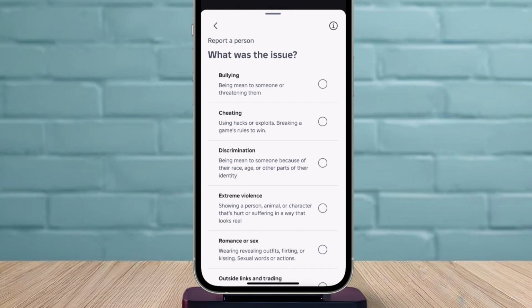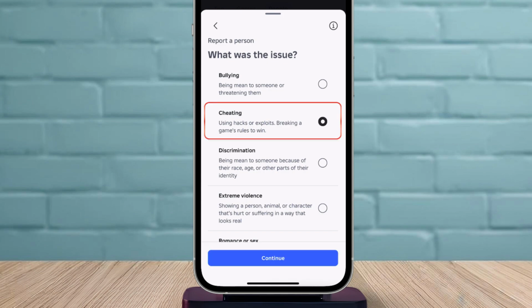Next, choose the reason why you're reporting the player. Roblox provides several options, such as bullying or harassment, inappropriate content, scamming, cheating, spam, or other policy violations. Select the reason that best matches the issue.